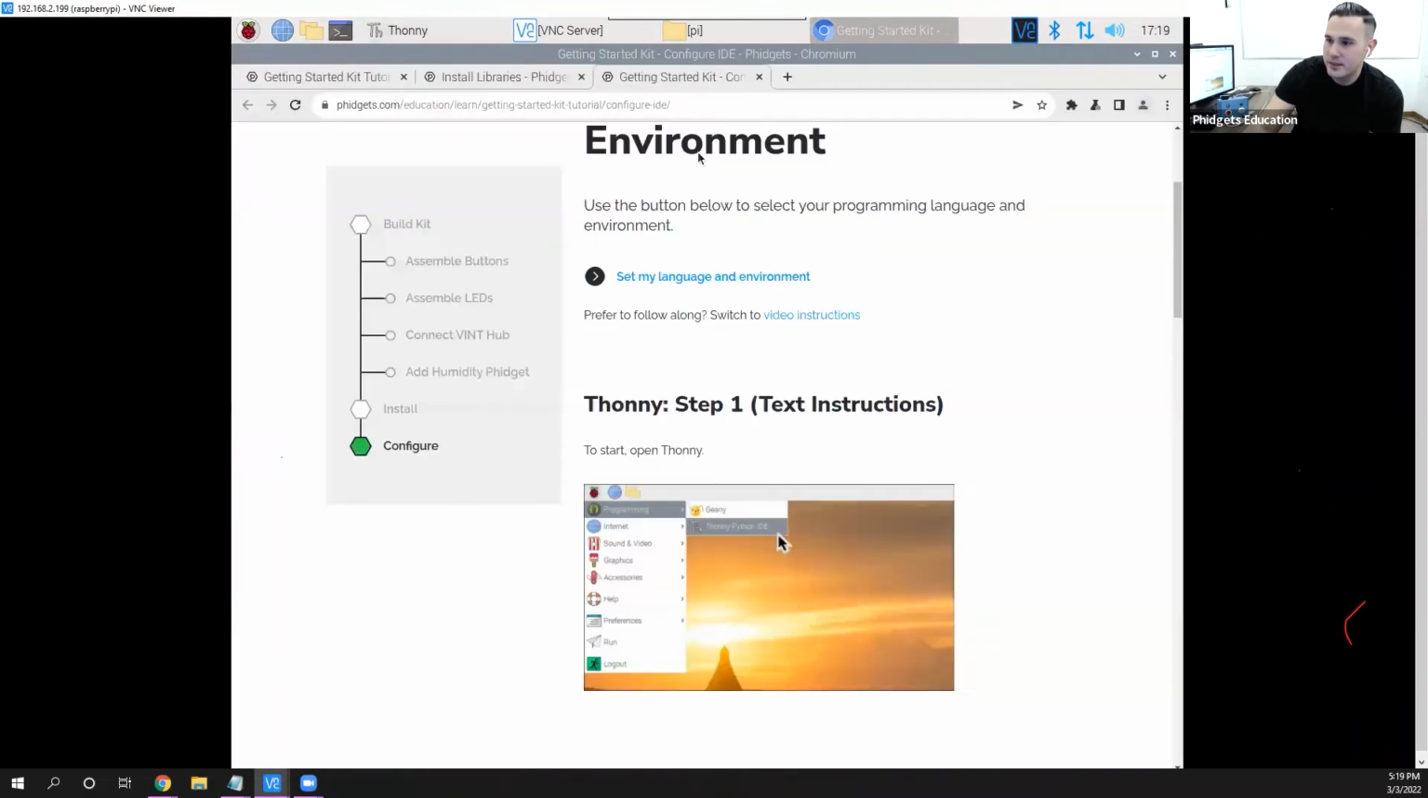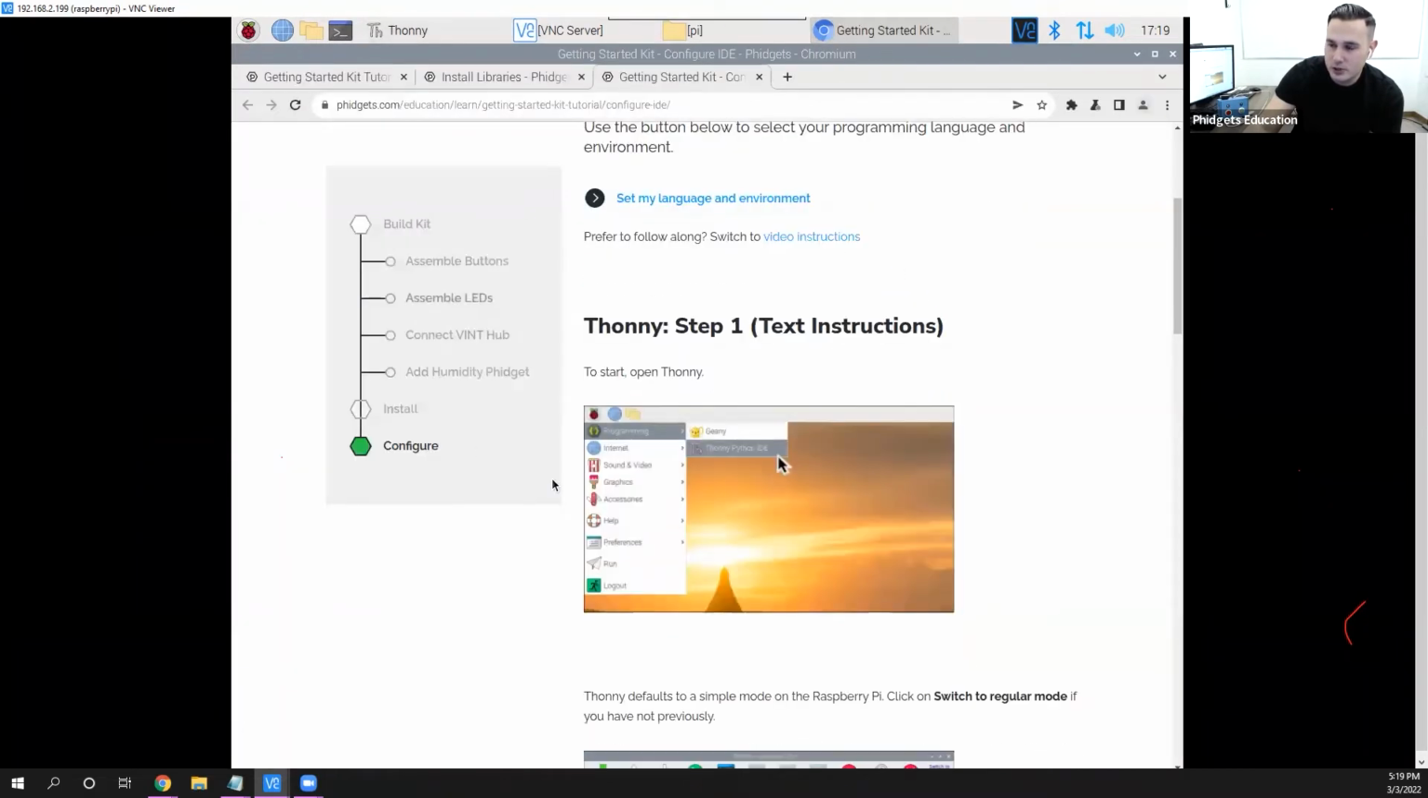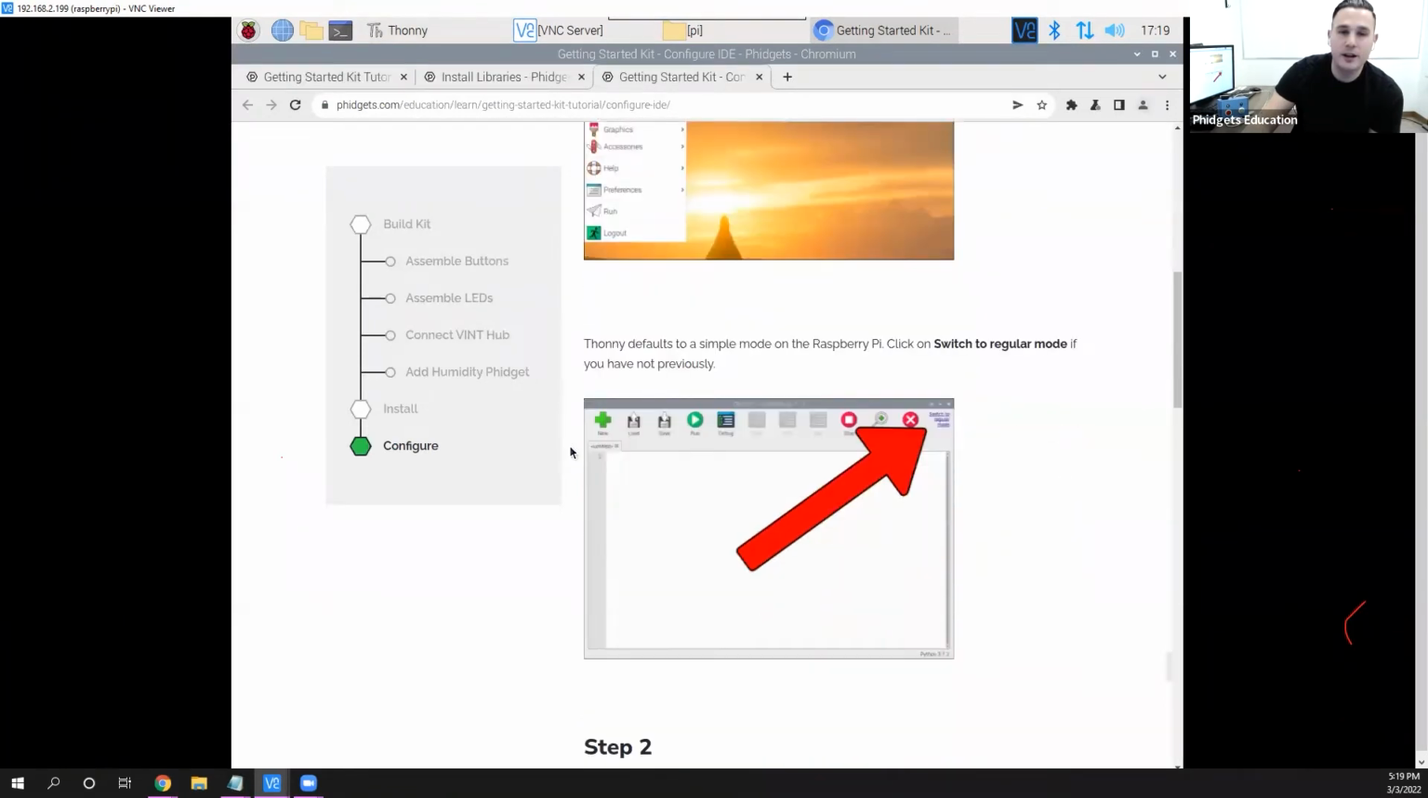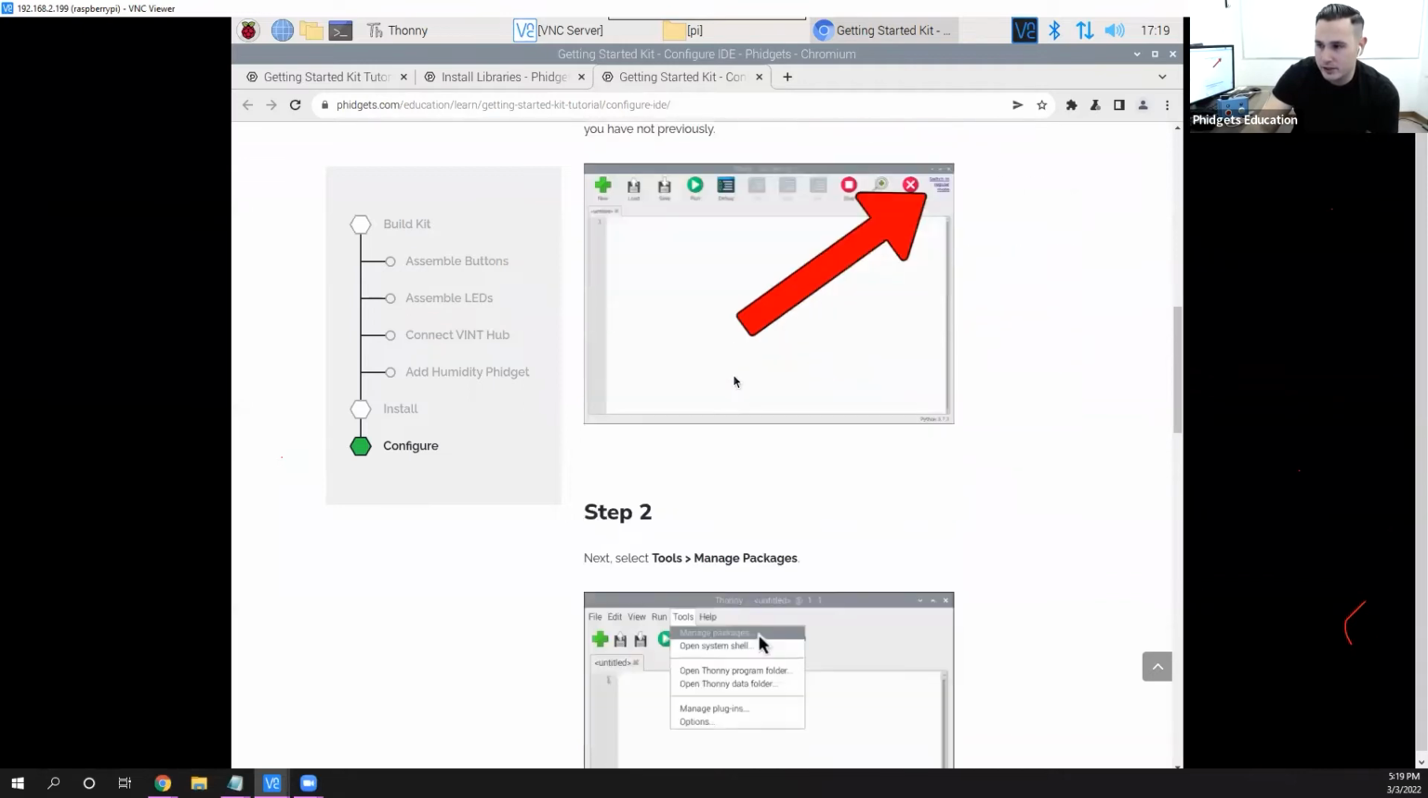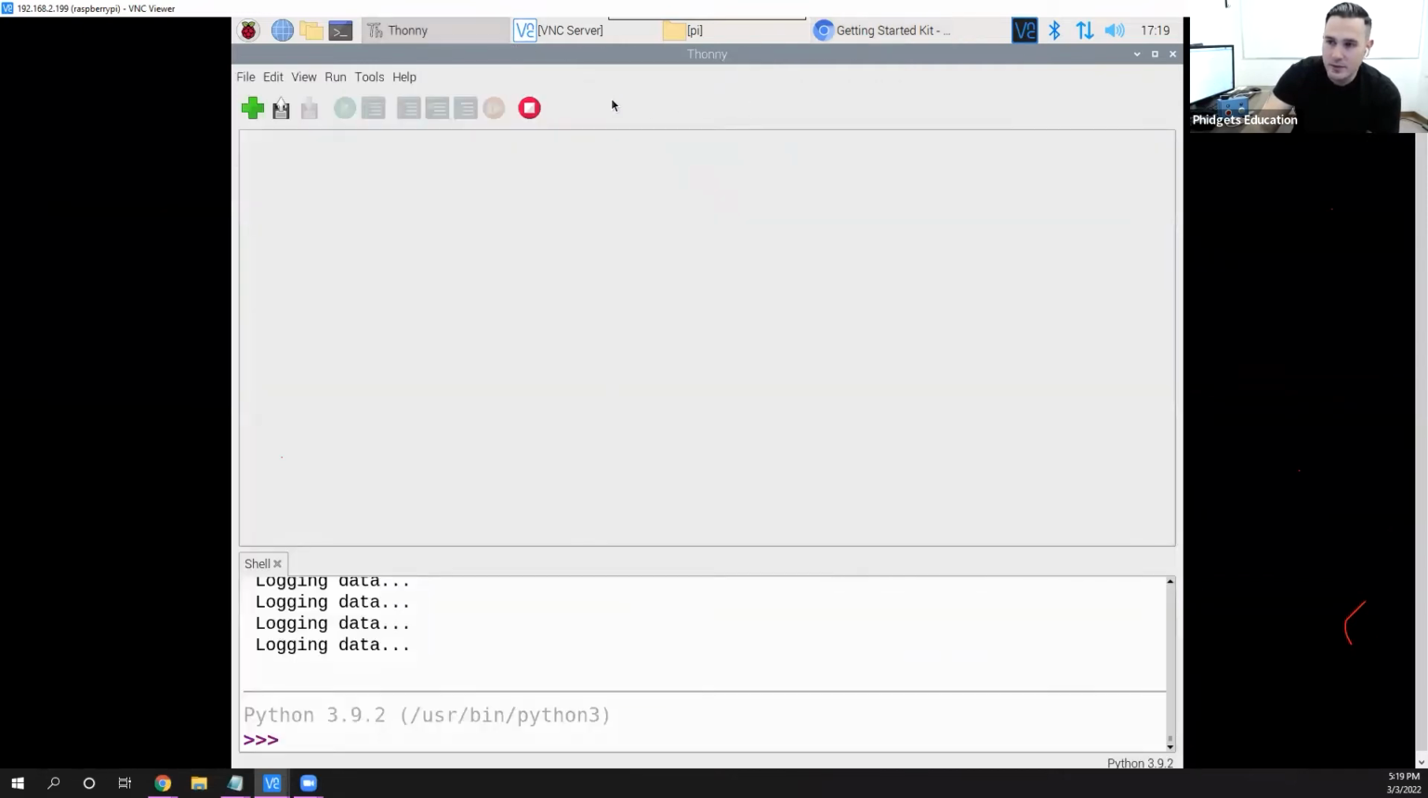I think there we go. So they can essentially just follow these instructions here to set up Thonny to work with Phidgets. And again, this is pretty straightforward. So I'll do it here right now. It'll take a few seconds, but it's the exact same thing on Windows.